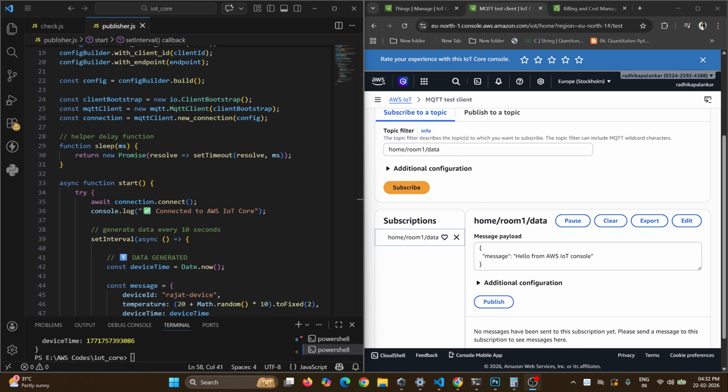Hey everyone, in this tutorial we are going to learn about IoT Core and how we can publish messages to IoT Core by using Node.js at the backend to act as a dummy IoT device that can send messages to IoT Core. So let's get started.